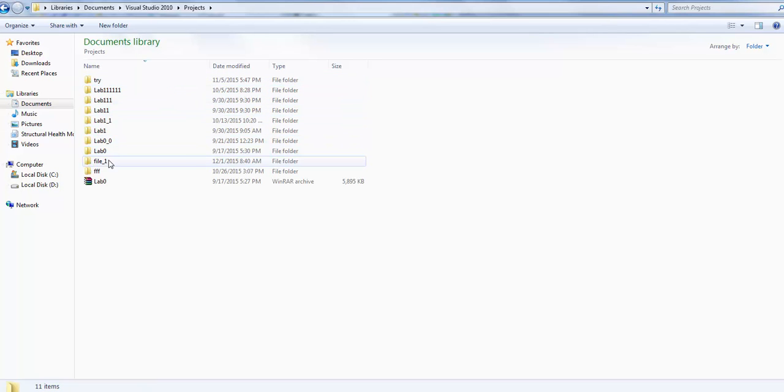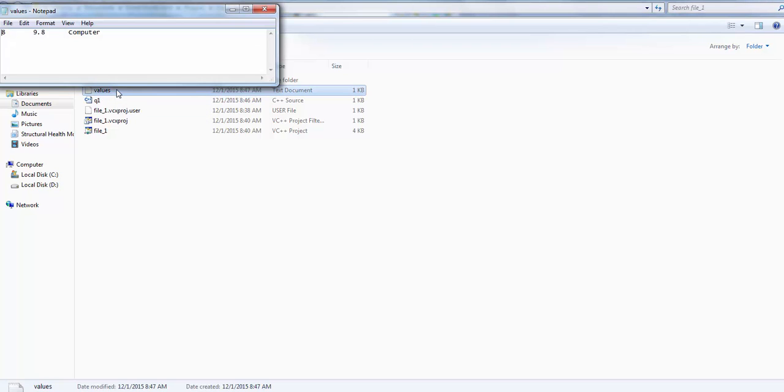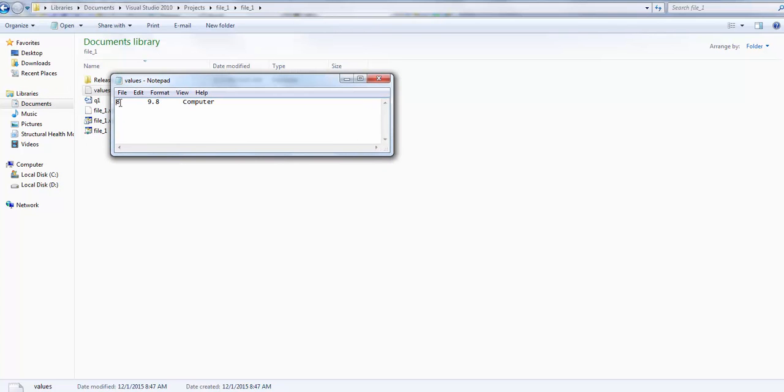So look here, this is my project folder. To know where you will find your file, if you double click on this one and open it, you'll find here another folder with the same name as your project. If you open it again, look here, I have a text file which is called values. Now if you open it, you will find the exact values that we need, which are X and Y and the word computer.